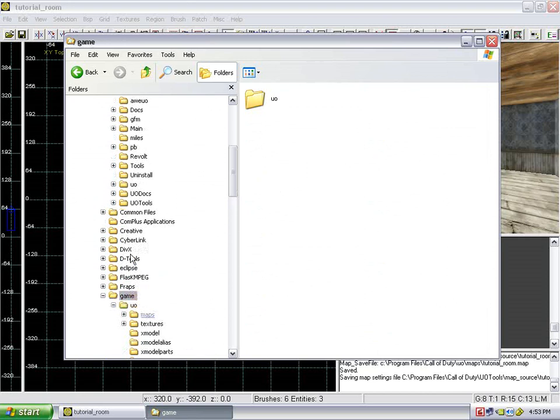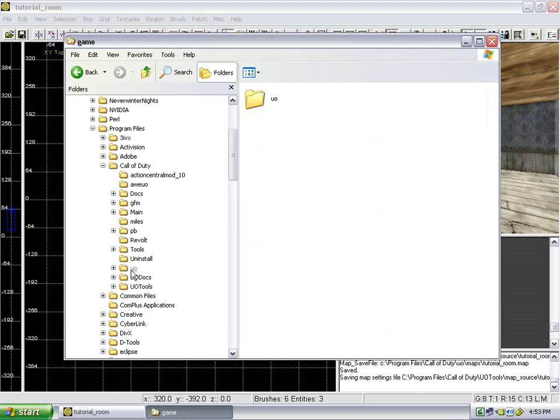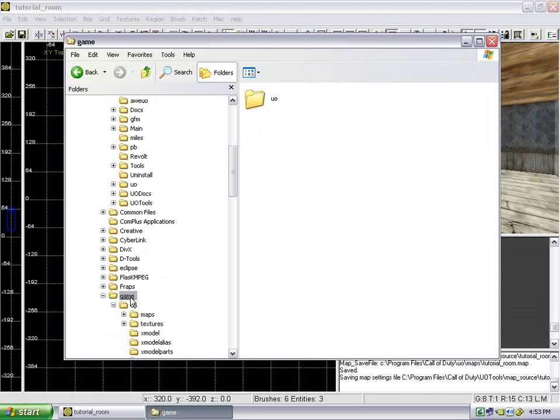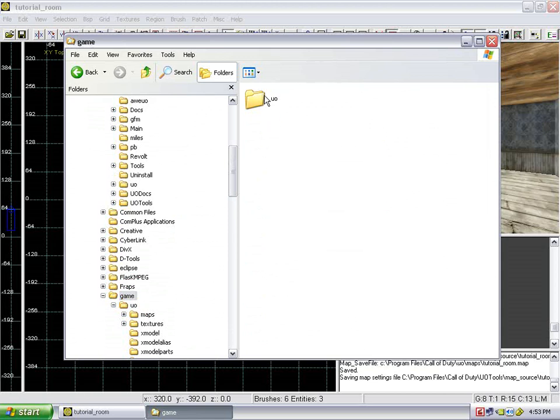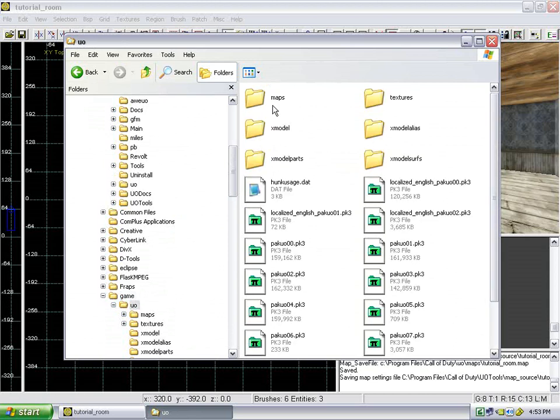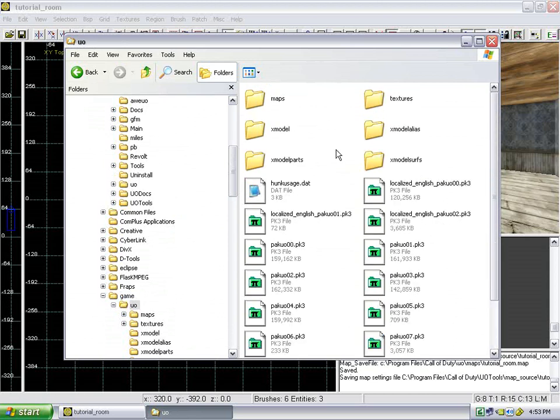All right. So we're going to go to our Call of Duty UO, right click and copy it, and then go to our game folder and paste it in here. As you see, I already have my UO folder pasted. It's going to take a while, but after it's pasted, go on into it, and on the Explorer you can tell you're still in your game directory. And this is the game UO folder.